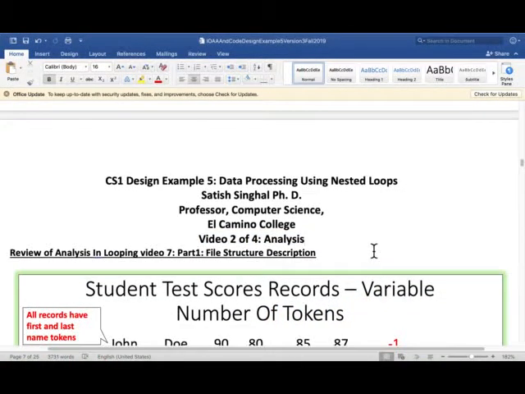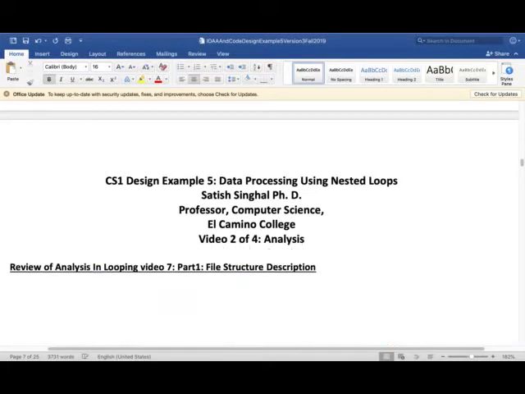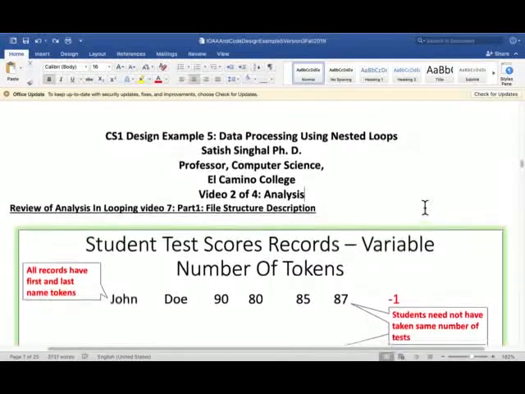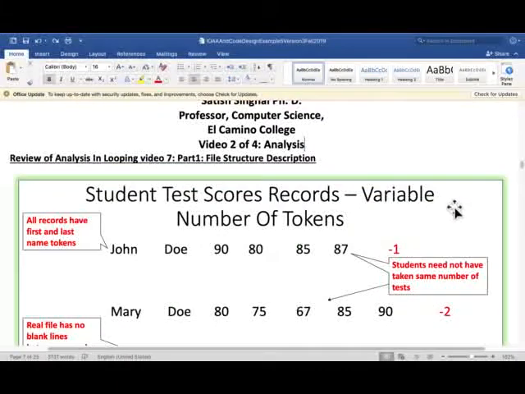We're going to describe some of the PowerPoints that we saw in video number 7. So this you saw before. What is the structure of the file? Before you can process a file, it's very important to understand its structure. So we have student test score records, and there will be a variable number of tokens in that.